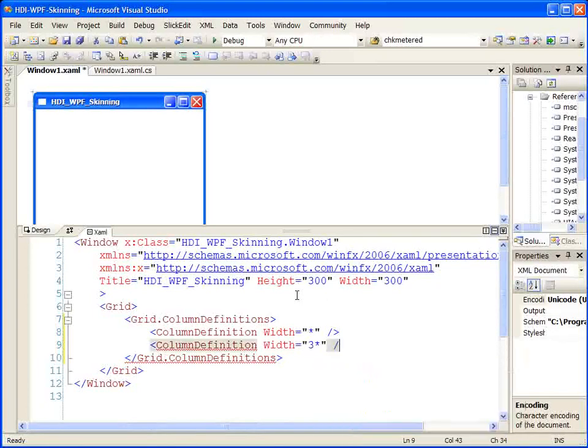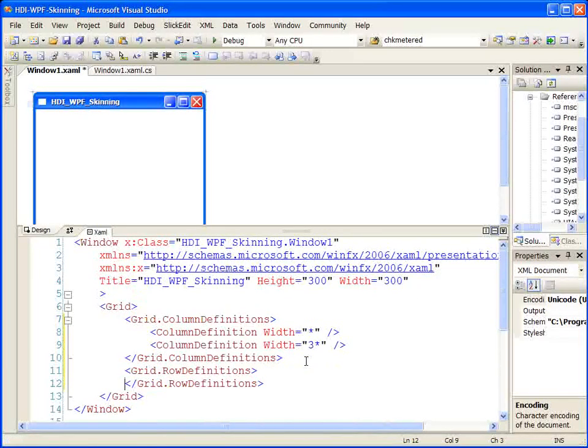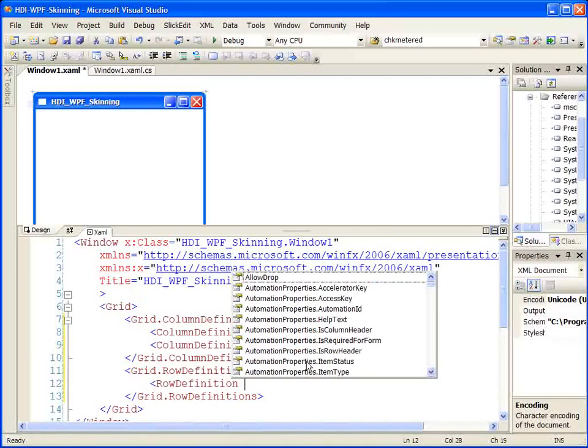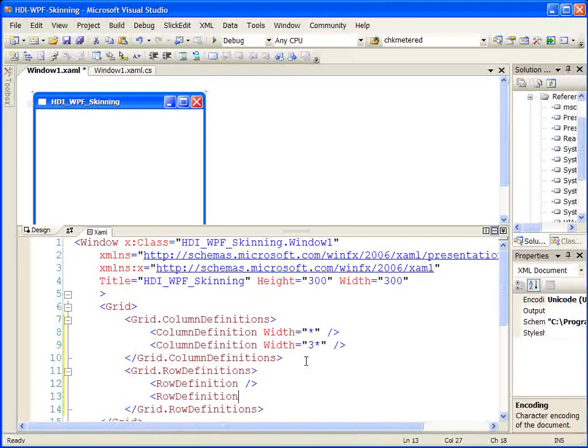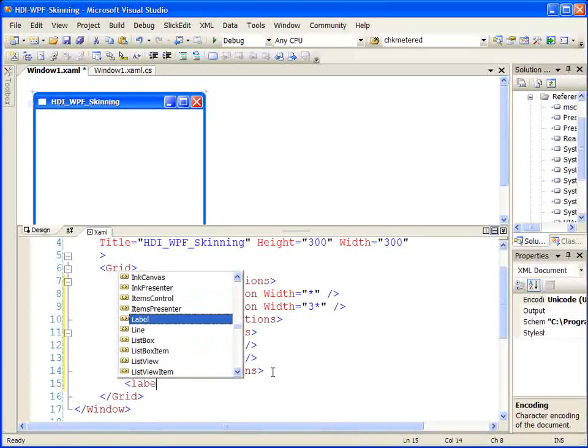If you're not familiar with that asterisk or star notation, what that effectively means is when it builds these columns, it's going to put 2 columns there. The second column will be 3 times the width of the first column. So that's really what that star notation means in this context. So we're going to do some row definitions. We want 2 row definitions as well, but we'll just let them size dynamically, which is effectively by default going to size half and half, so it'll be 50-50 and split the grid in a vertical fashion. Okay, so we've got our columns and our rows specified.